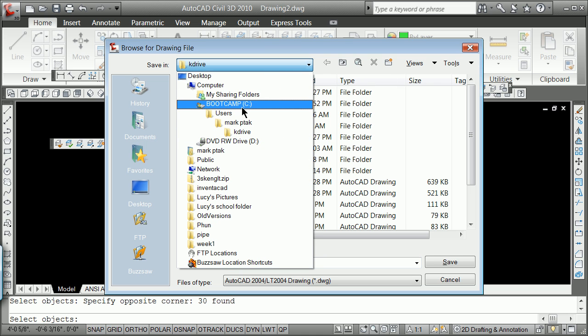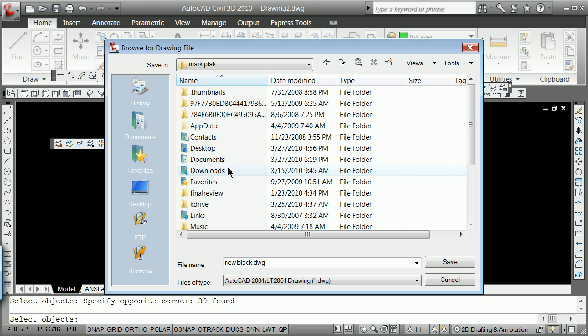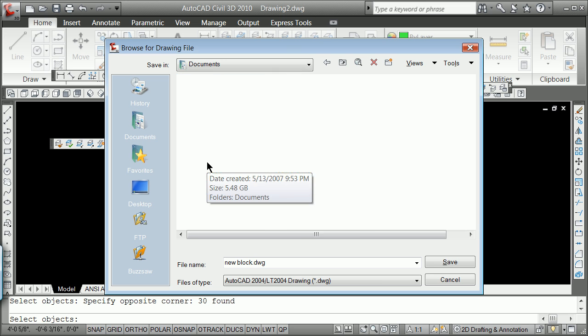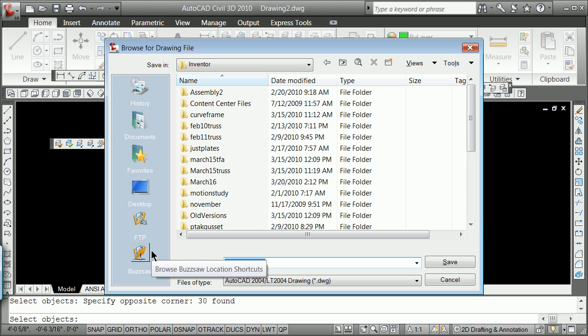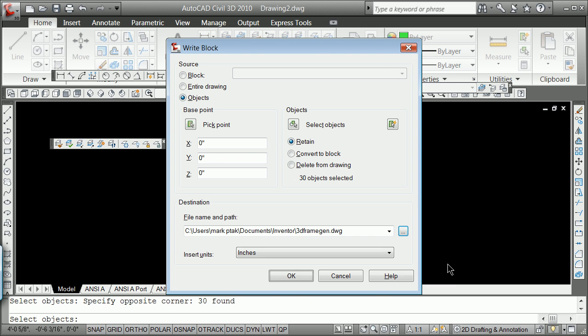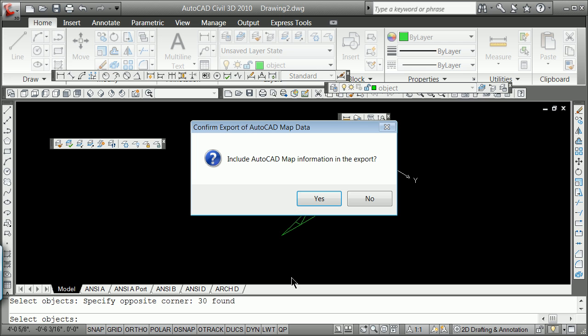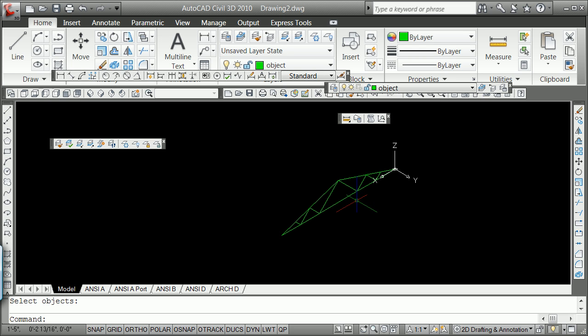Knowing where things go is important. For me, it can be a tough thing sometimes. I'm going to stick it in Inventor. This is going to be my 3D frame generator. Remember where that's at. Next step, go into Inventor and bring in that block.